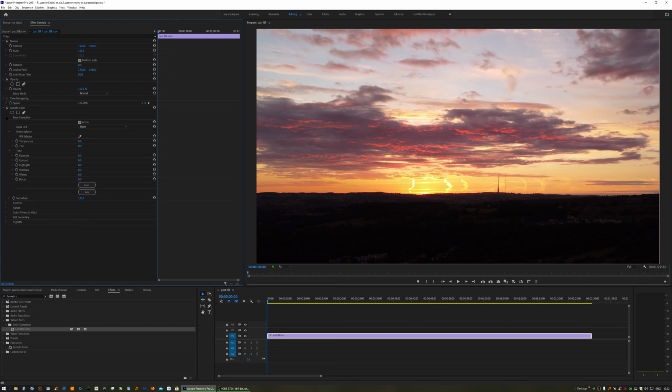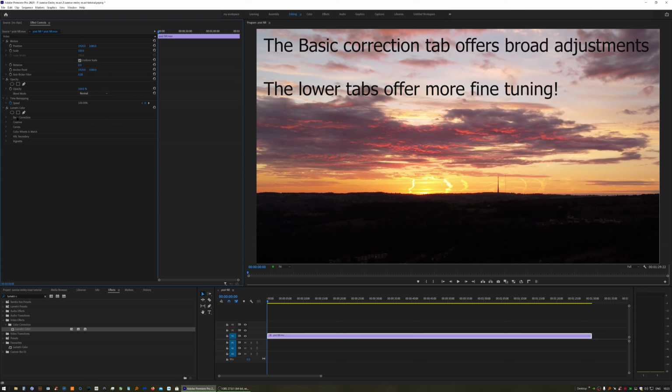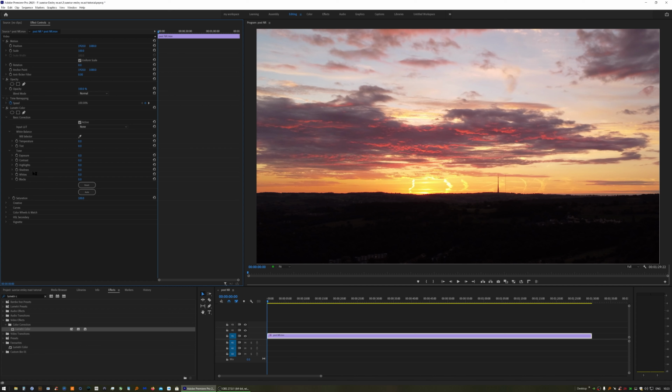Now there's a few key things to remember with Lumetri Color. You've got all these different panels down the side, but you don't necessarily want to use them in the order that they're shown. The other thing to remember is that under the basic correction, these are quite coarse adjustments rather than fine tuning. Within the lower panels you get a lot more fine tuning, so it'll all depend as to what depth you want to go to. At first, start at the top and start working your way down.